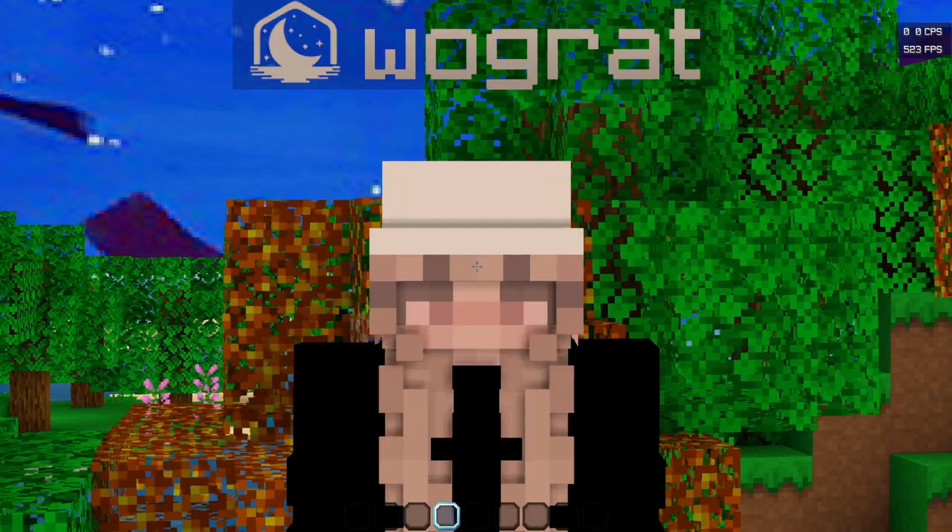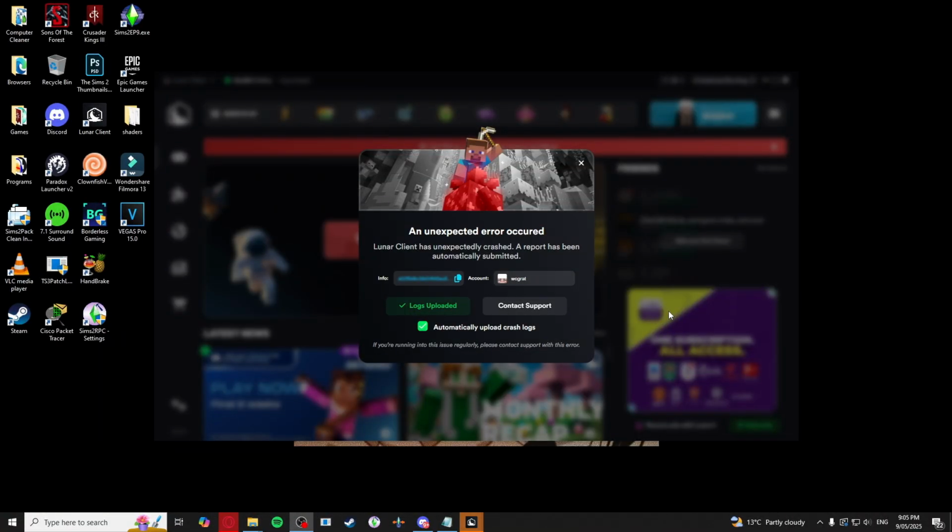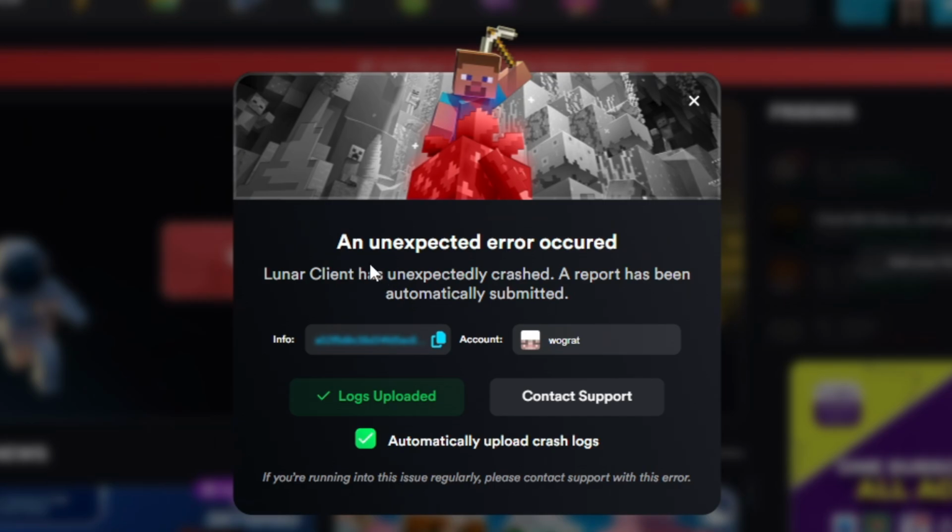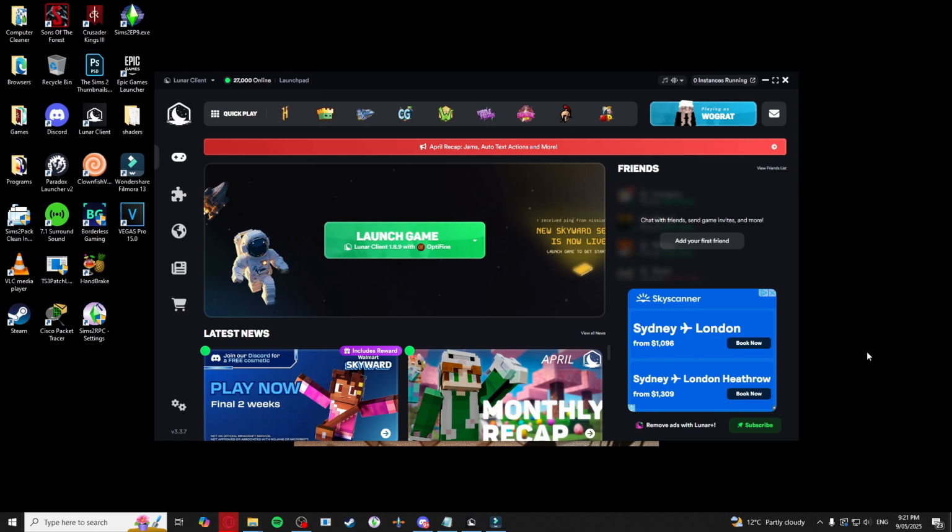to check off each box of what could possibly be causing your crashing. Okay, so this is what my crashing looks like every time I have a crash with Lunar Client. It just says unexpected error has occurred. So if your Lunar Client looked like my crash report earlier, continue on with the tutorial.